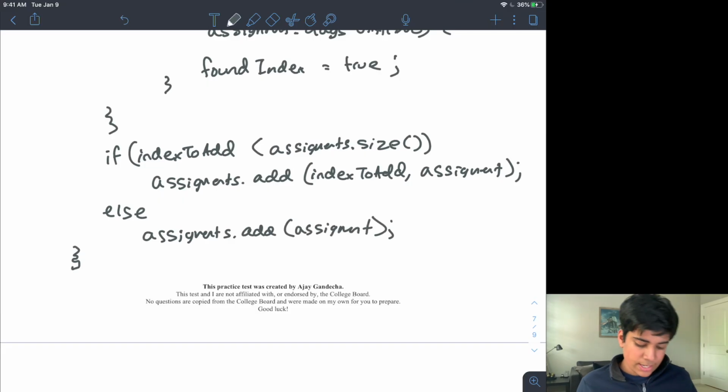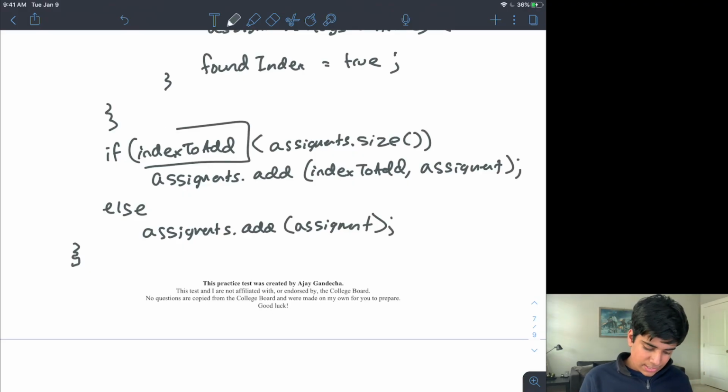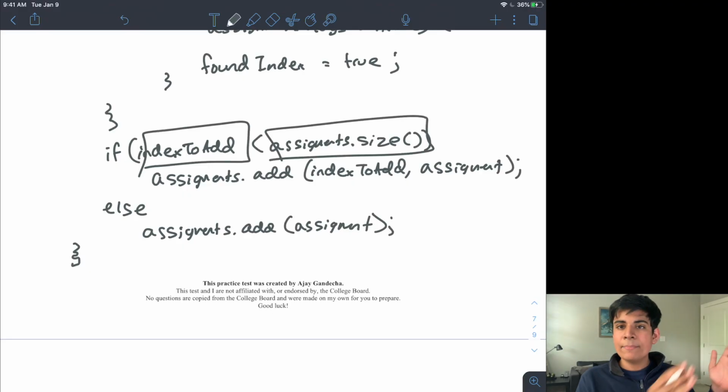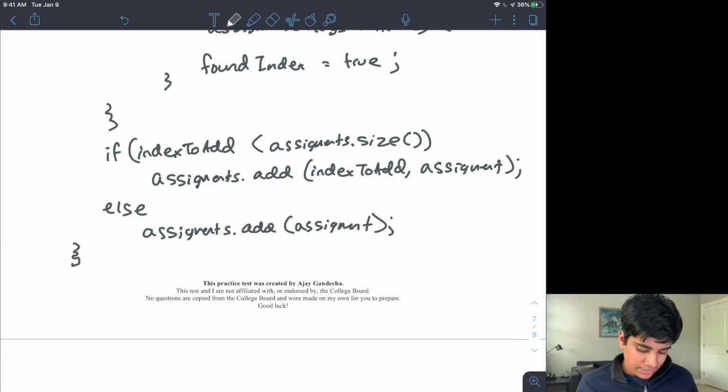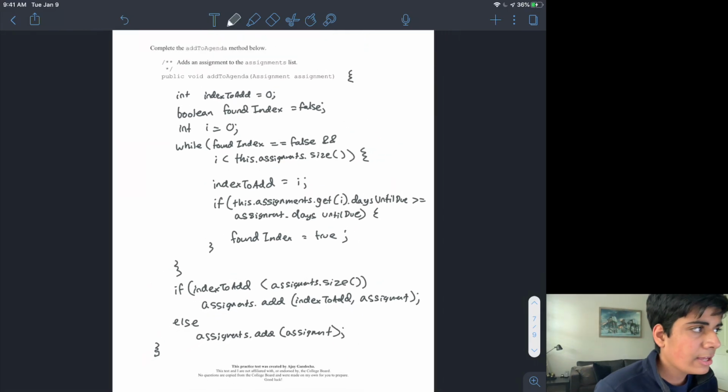And what does this mean? This simply means that if my index to add is equal to the size, that means I have traversed the entire thing, and there's nowhere I can add it except for the end. And to add it to the end, I simply run this right here. So that is going to be the final solution for the add to agenda method.